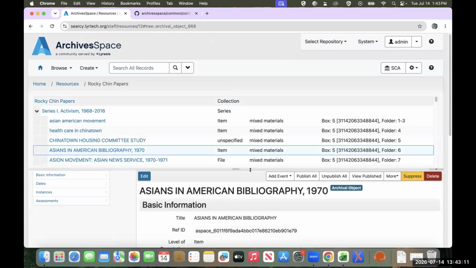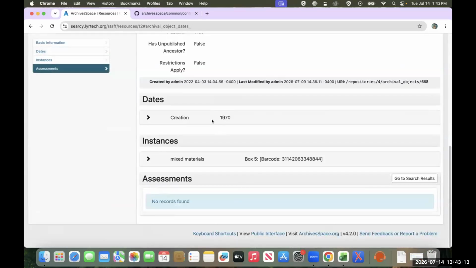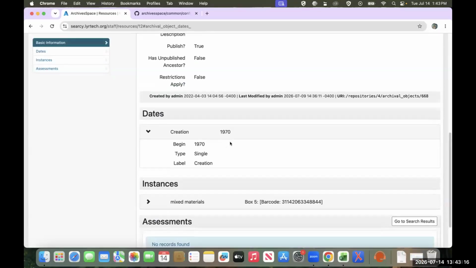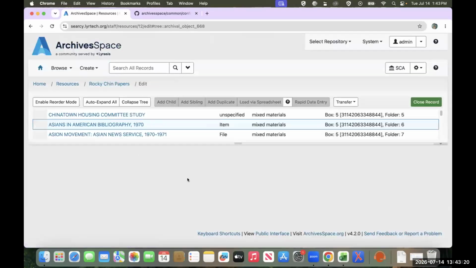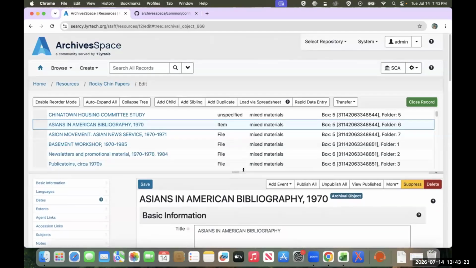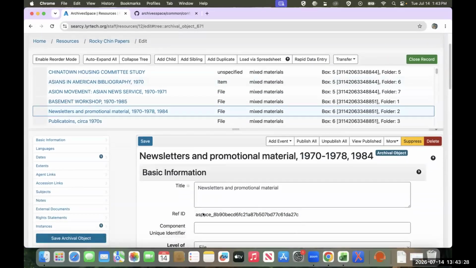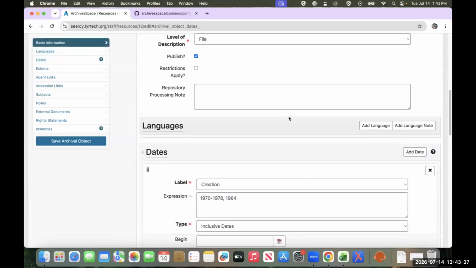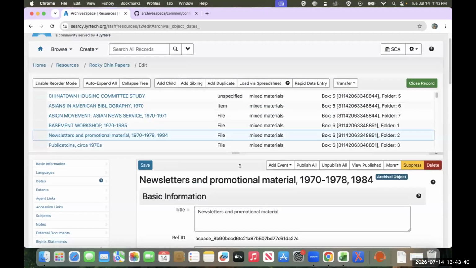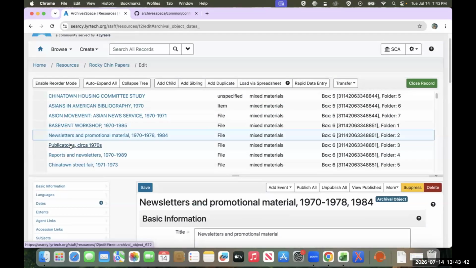If I open up a few of these, there are some dates that have only information in the machine readable section, but maybe nothing in the date expression. And then we have the opposite case, where there's something in the date expression but nothing in the begin and end, which is, to be clear, not an error, but perhaps something I would like to change. If we go back to my inventory, you can see that there are some typos here that I would like to correct.